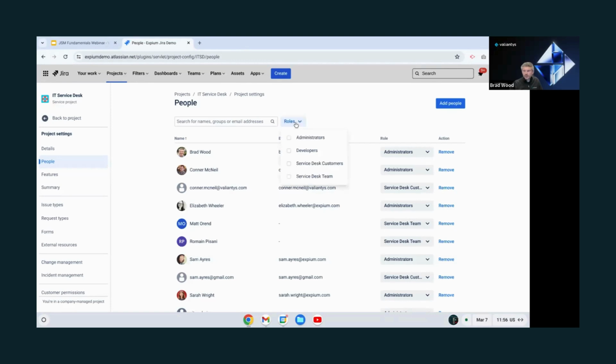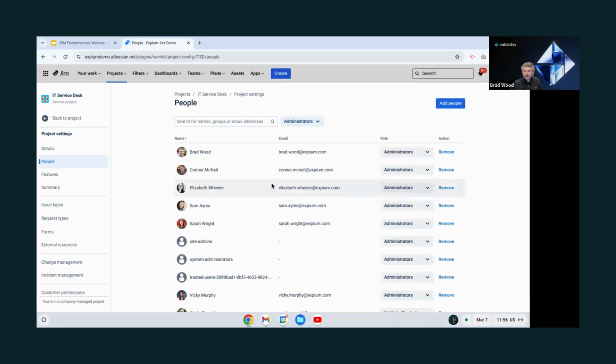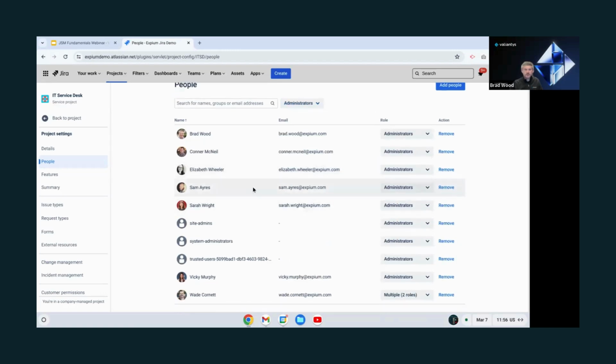And if we click the roles drop down here, we see we actually have a custom role added to this project, developers. But I could click administrators here and I can see all of the admins in this project. The roles can be assigned to individuals, like we see myself here, or to groups. So we can see the group site-admins has been given the administrator role in this project. So you can configure your projects that way to where you're giving a role to a larger group of people via a group.